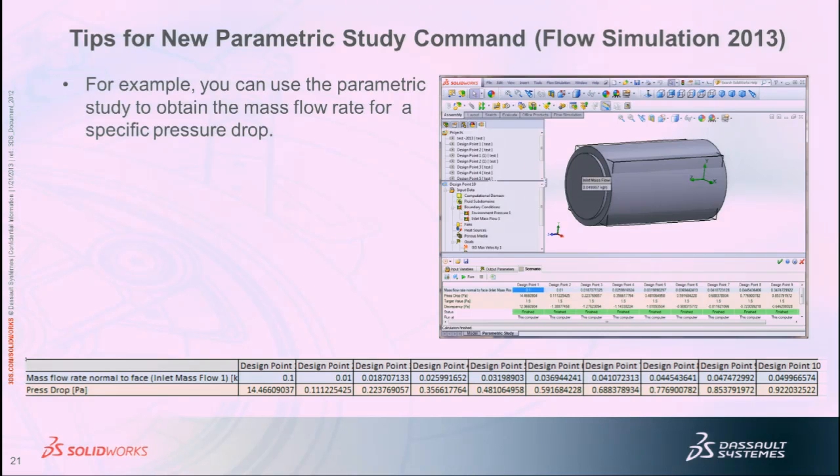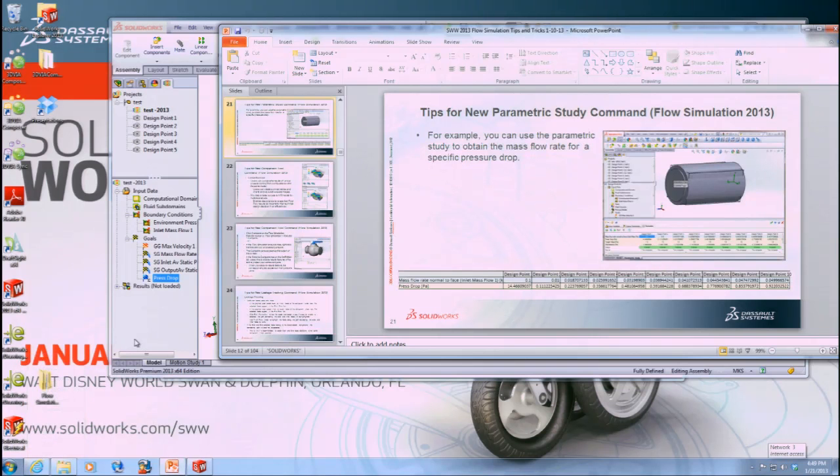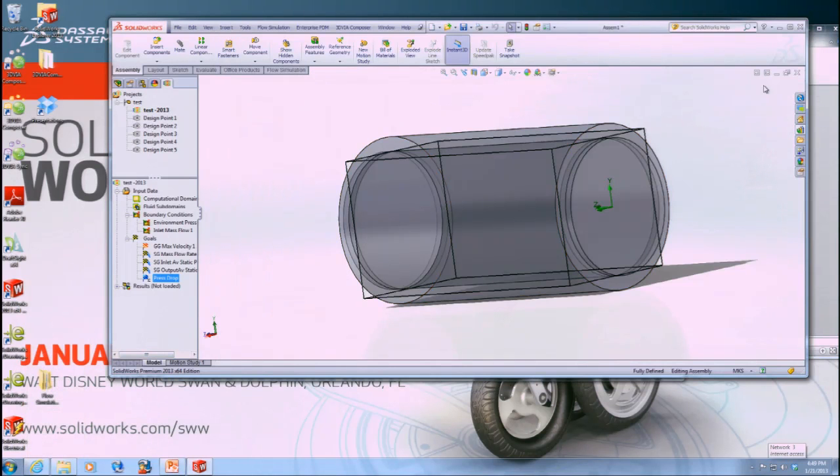And just like the what-if study that I showed you, it has a very similar look to it in the parametric study as far as results. And I have a simple model here to show you on that. Let's see now.